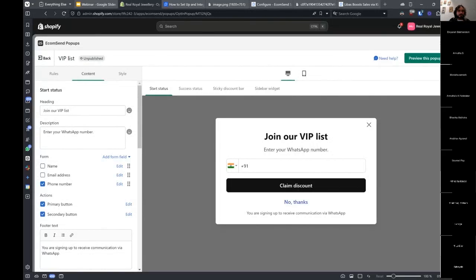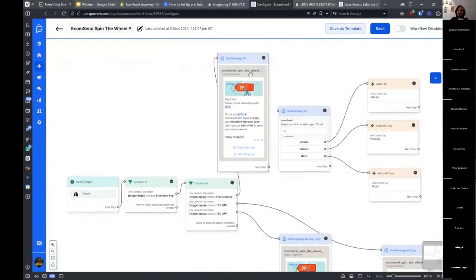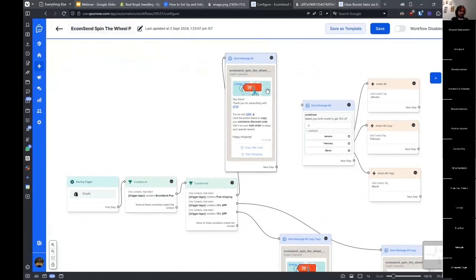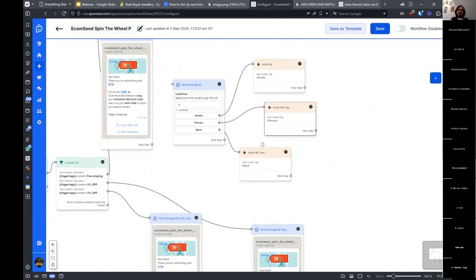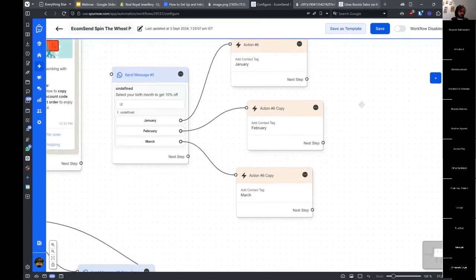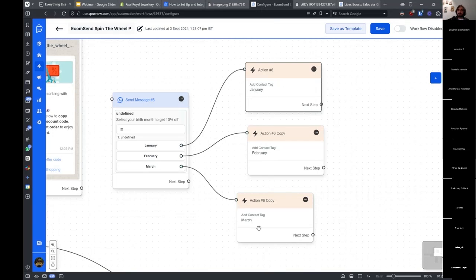So within the e-com send pop-up itself, there was no option for people to select their birth month. So because we are sending them a WhatsApp message anyway, we are collecting their birth month in the WhatsApp message. When we send them a WhatsApp message, maybe the first one or the second one, this will have to be a template, by the way. Based on what selection they make, we save the selected month as a contact tag, so January, February, March, and likewise for each and every month.